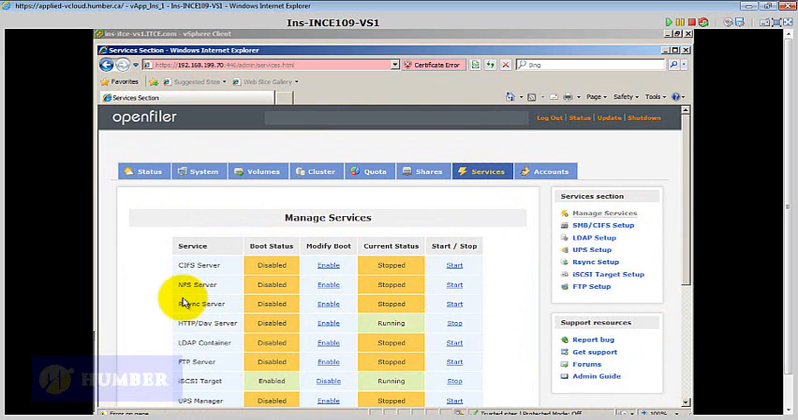Within services, we need to make sure that the OpenFiler server is not disabled and it's not stopped. So here, first I need to enable it, and then I need to start the service. Now this server can support NFS, so the very first thing is this. The next is go to your shares.